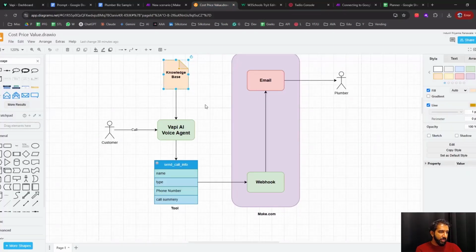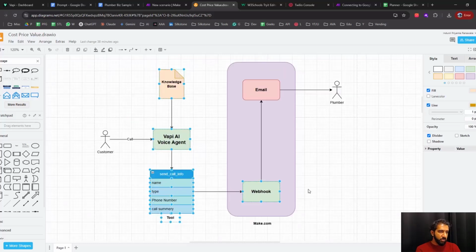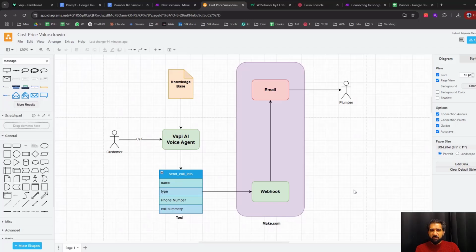Now, once you do that, this is done. This is done. This part is done. And this part is done. Now all you have to do is to make the email. But before we do that, now let's test our voice agent. We have done a lot. Now, but there's a problem here.